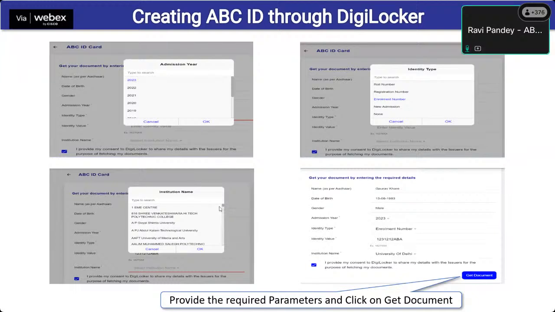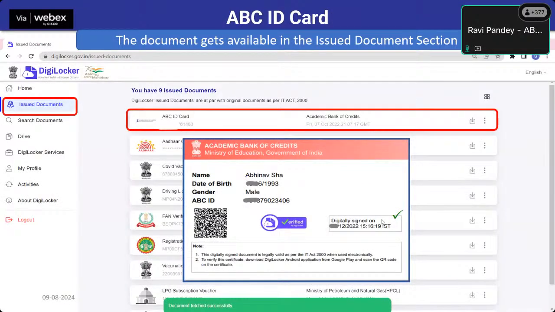Now, once the student has provided these details, the admission year, enrollment number, registration number, roll number, whatever is available, and selected the name of the university or college, he needs to click on Get Document, highlighted in a blue button here. As soon as he clicks on the blue button, Get Document, his ABC ID is generated. Since we are discussing this on a theoretical basis, it might seem a lengthy process, but believe me, it is not more than a 5-minute task.